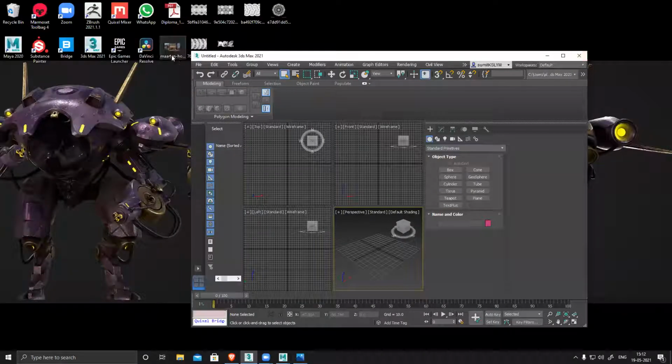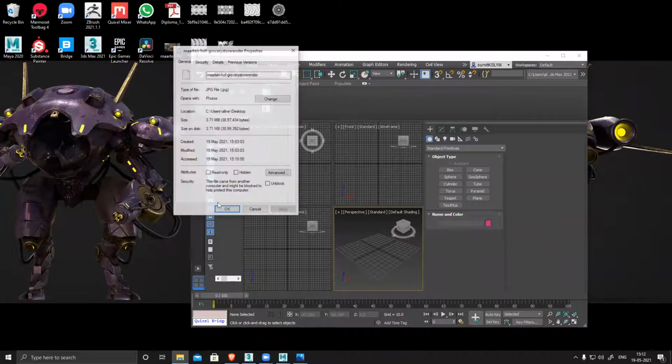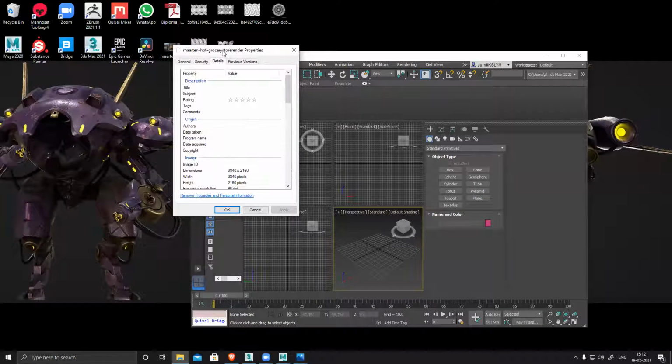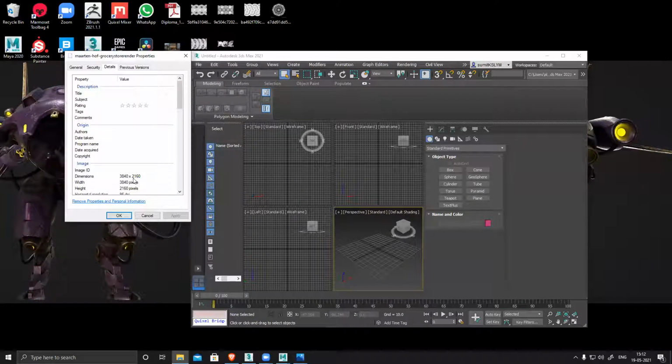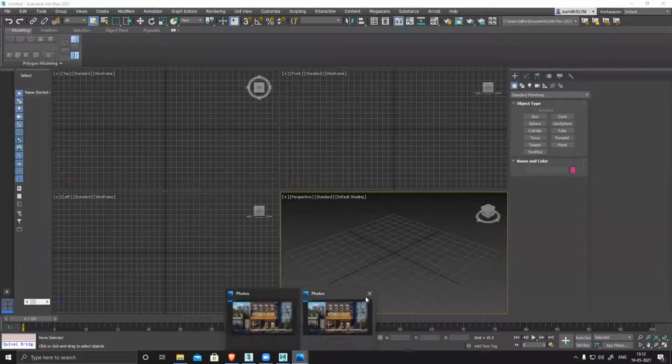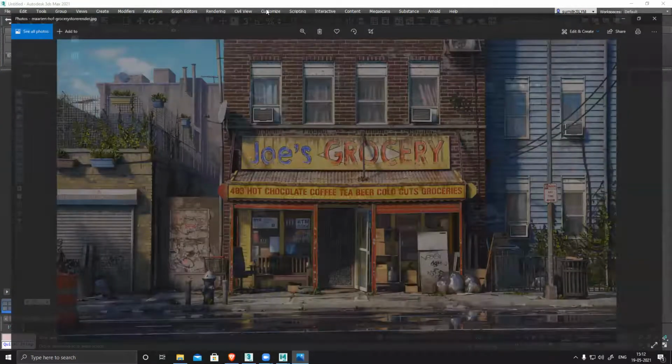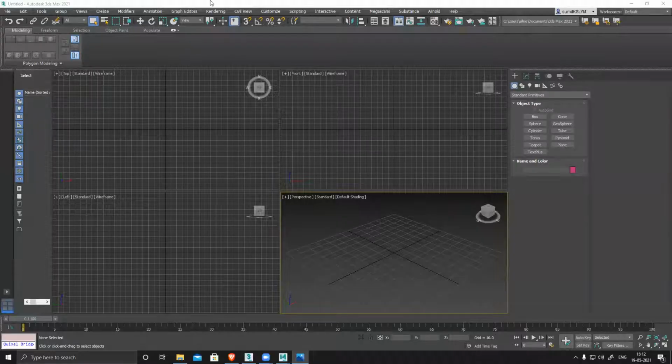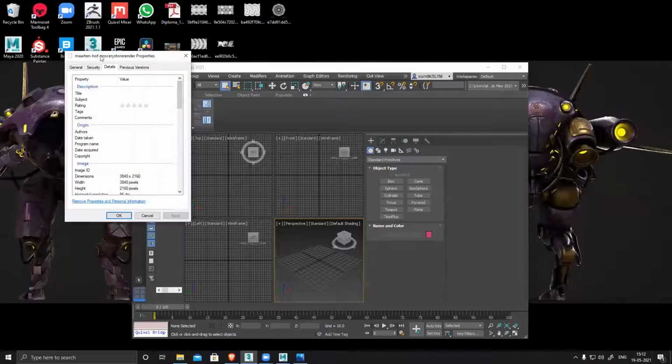So first thing first, I need this image in my background. So right click, properties, details, and check the size, width and height, 3840 by 2160. So I open two of them. This property, I'll keep in this window.